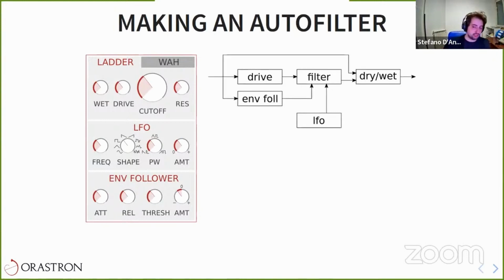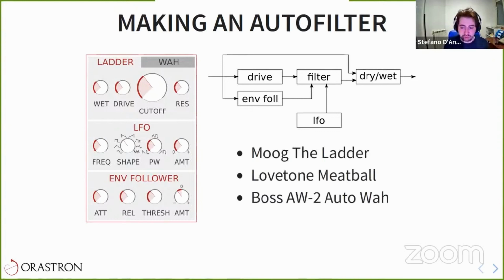which is structurally relatively simple in the sense that we use the input signal to feed the filter that we use in this product, but we also have a drive section just before it. And then we use the same signal to feed an envelope follower, which controls the cutoff of the filter. Then we also have a separate LFO, which controls, again, the cutoff of the filter. And then the output of the filter goes into a dry-wet mix before the output. That's it.